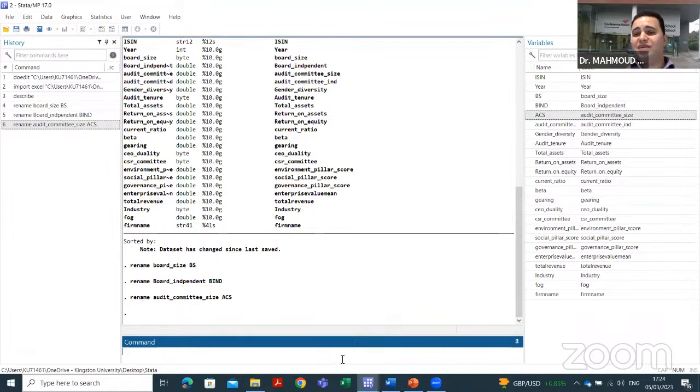Someone will ask me a question: after renaming the variable to BS, I forgot what BS is, because I didn't do much research. I'm new in my PhD or new in my master's, and I don't want to forget that BS stands for board size or ACS stands for audit committee. There is another command called label, and after label, you write variable, and you choose the variable you want to label, ACS, and then you put quotation marks and call it audit committee size.